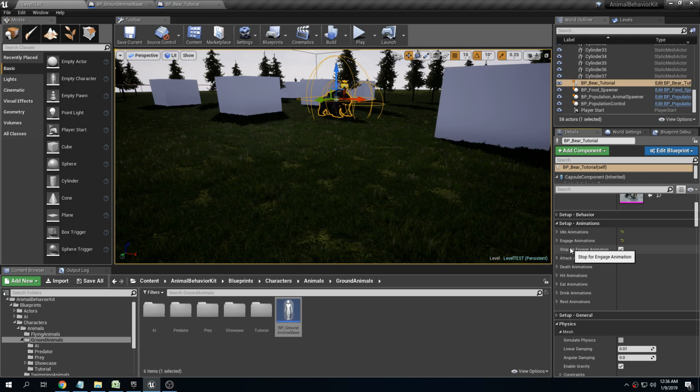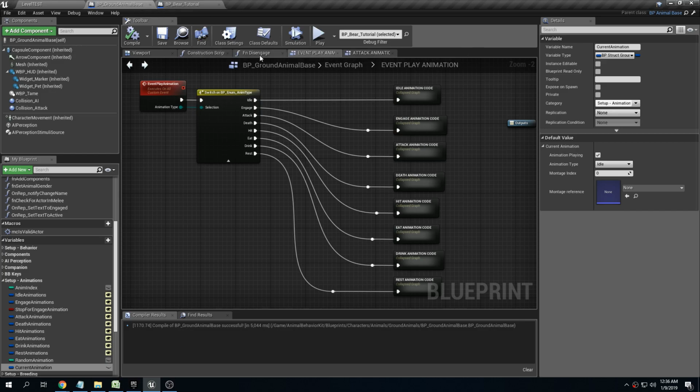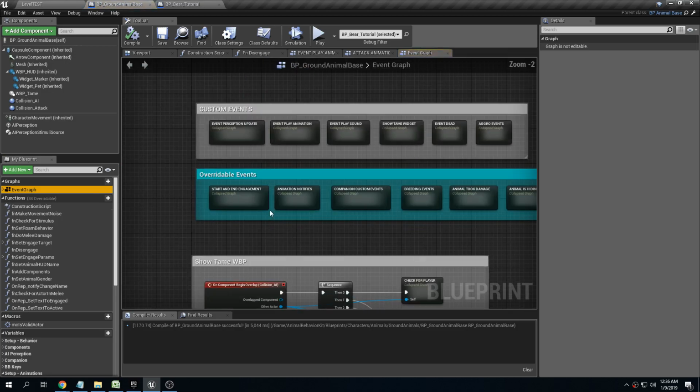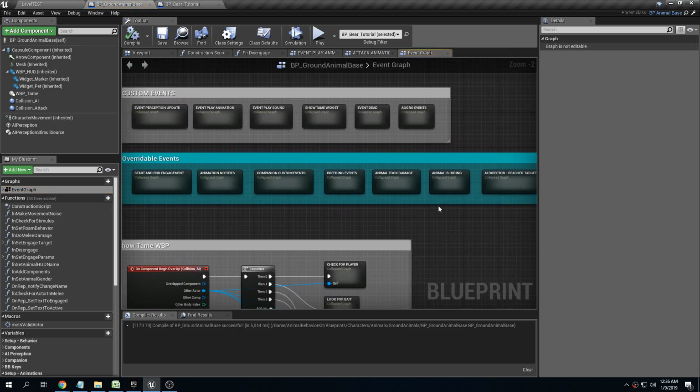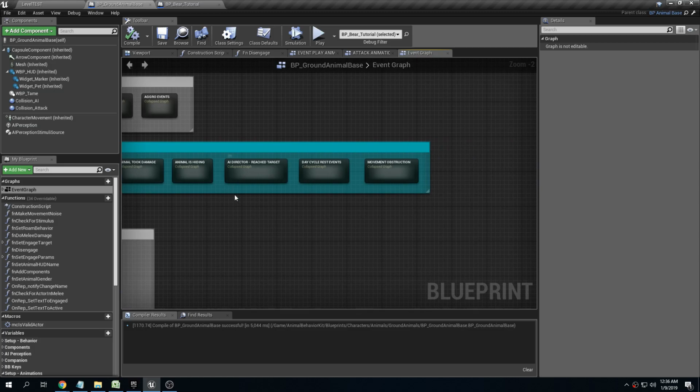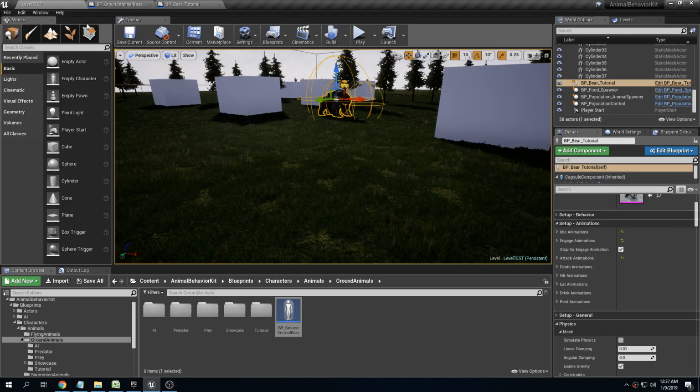continuing to add new custom events that you can override on your child classes that are basically hooks for you to put in your own custom code without having to touch or modify the base class, right? So if I go to the event graph, you can see this little overrideable events section. There's even newer ones here like day-night cycle events, movement obstruction events, AI director, reach target event. These are newer custom events that allow you to hook in your code, right?